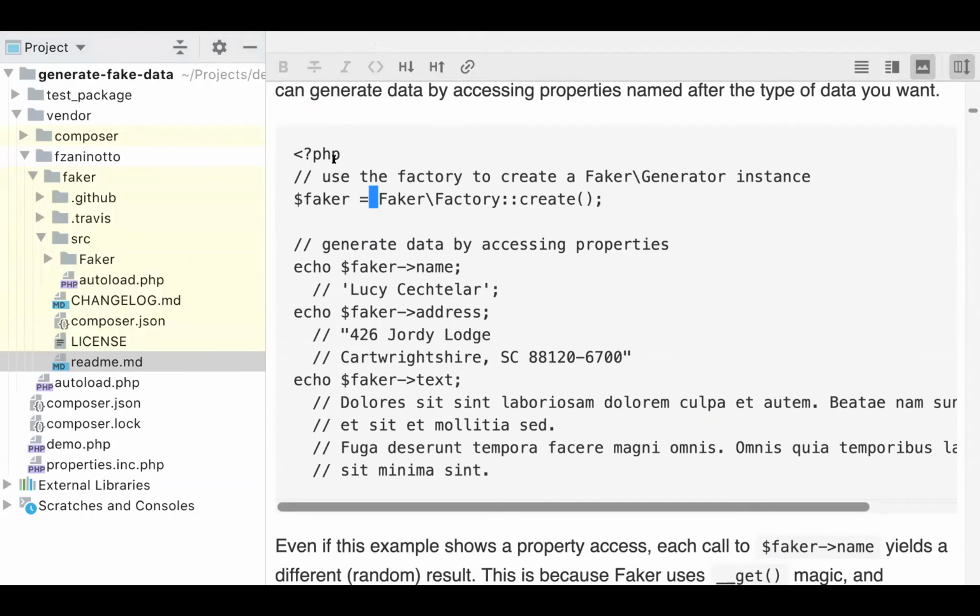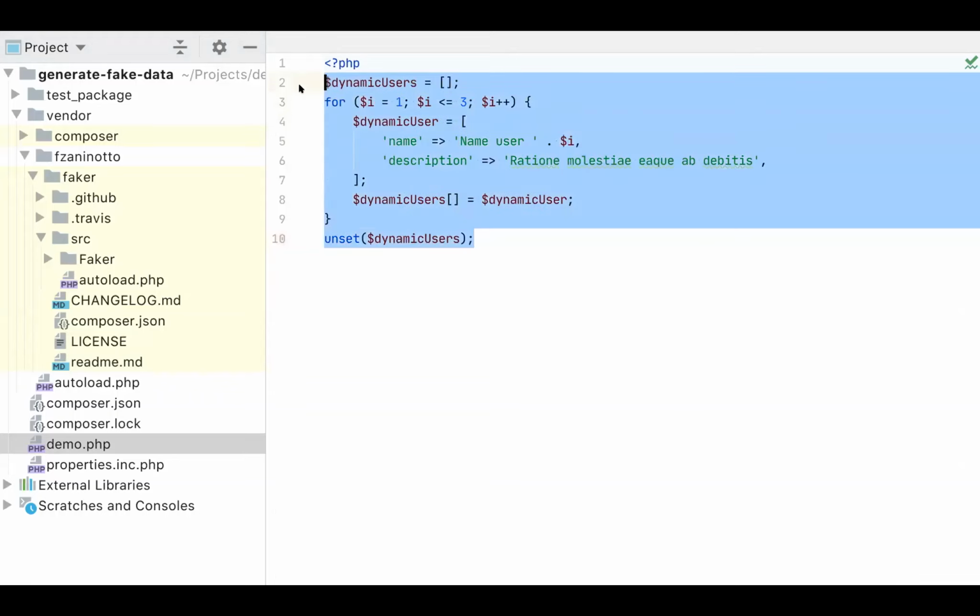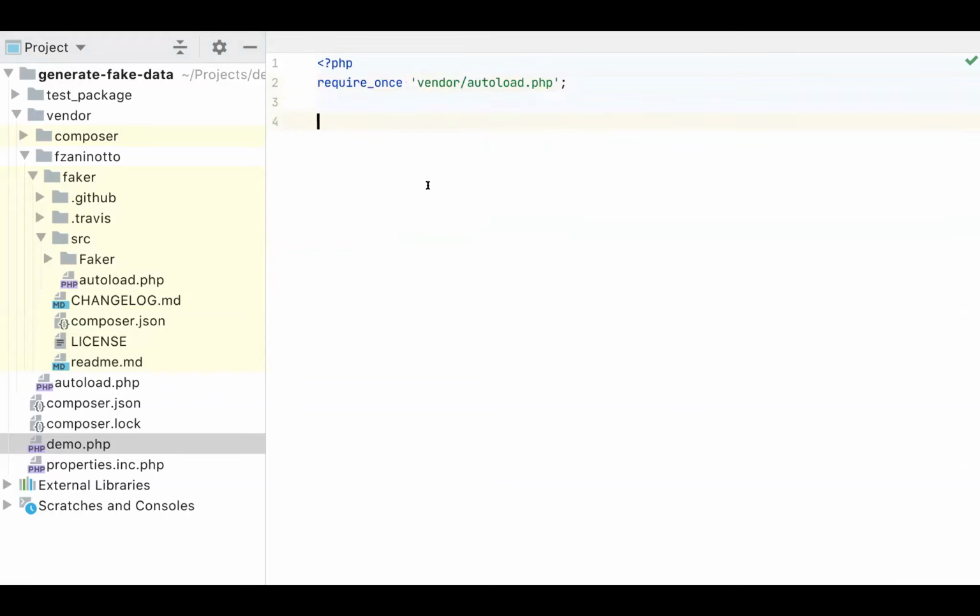It actually makes it possible to generate fake data very randomly. So let's go back to our demo. We included the Faker library. You can use the autoloader to load the classes. All we have to do is generate the same data set again as previously, but then with more dynamic data.